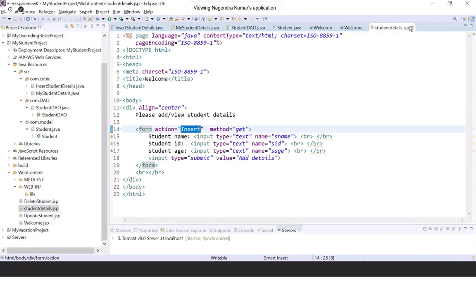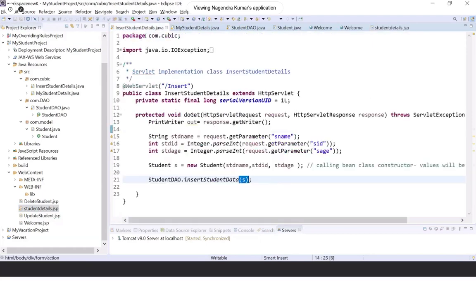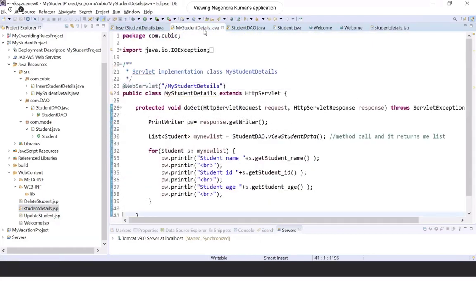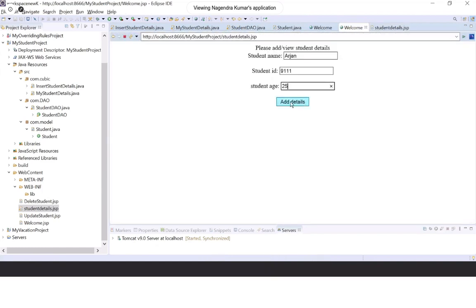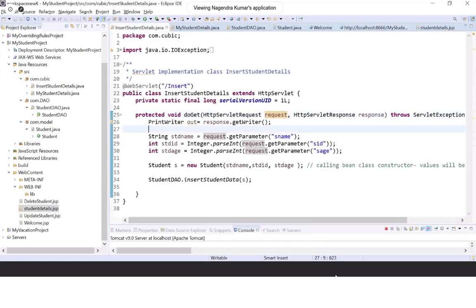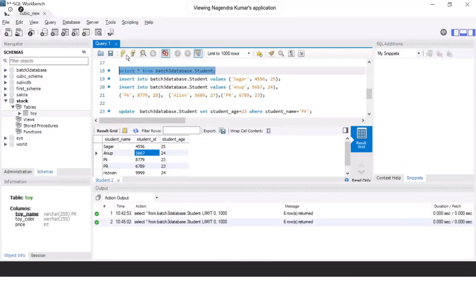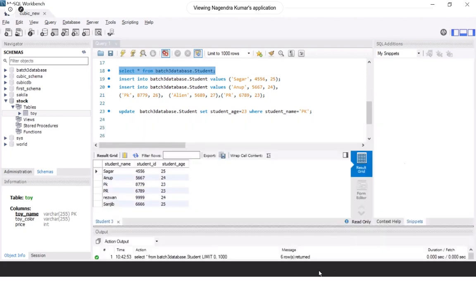Oh, okay, I gave the wrong JSP. Let me correct it. So this should take me to... Okay, it is correct. It's not wrong. Insert, and here I'm calling student DAO dot insert student data. Let's give it a try. It should work. Okay, let me click on add details. I'm not displaying anything. That's why the screen is blank. See, I don't have anything here. Let's go to the database and run this. Okay, the details are not inserted. Something is wrong.